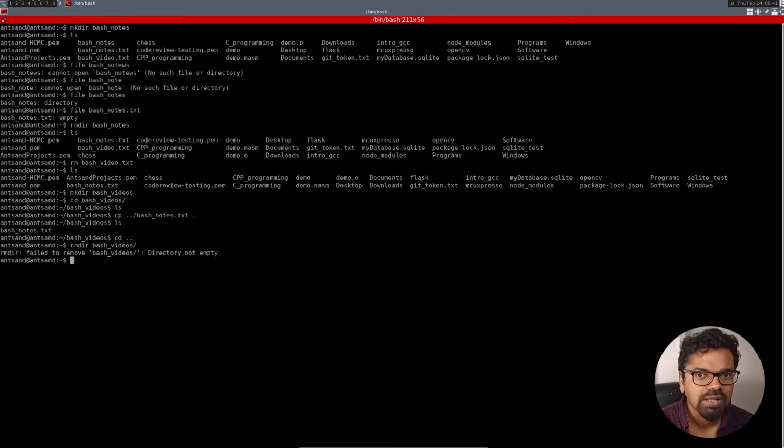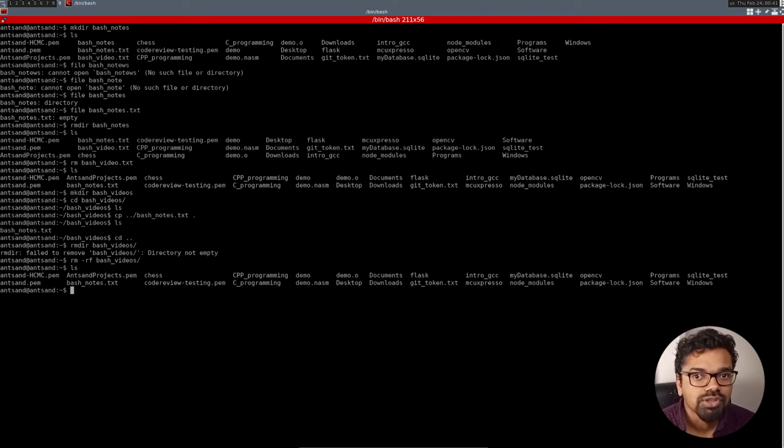So in that case, what I do is rm -rf, remove recursive force. Recursive means it's going to delete all the files within that folder or subdirectories within that folder, and force the removals. Now when I run it on bash_videos, it will remove bash_videos. So you can use rm -rf and rm. rm -rf is a way more powerful command, so don't use it unless you know what you're doing and you are certain that you should be removing this folder. But if you are just removing a particular file, just stick with rm. And if you're removing a specific folder, stick with rmdir.